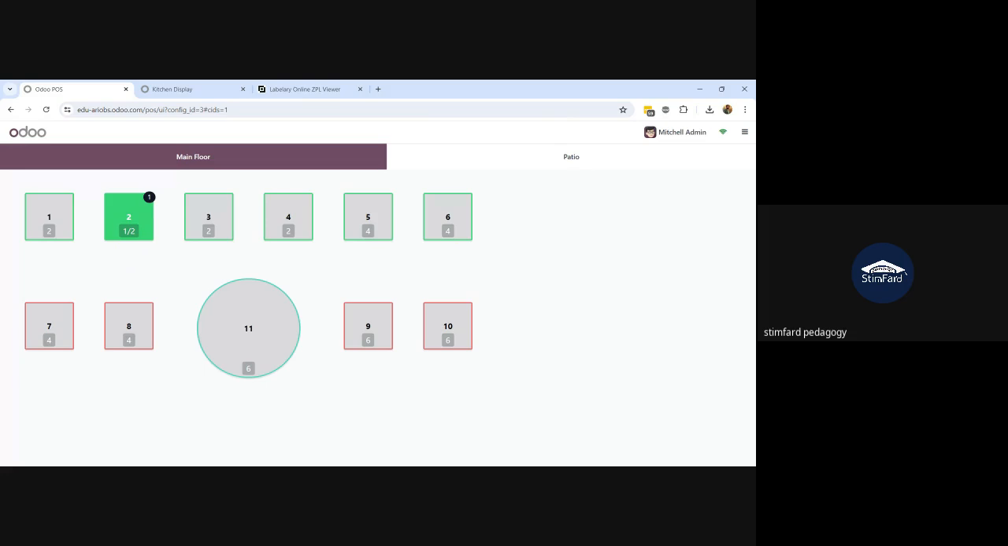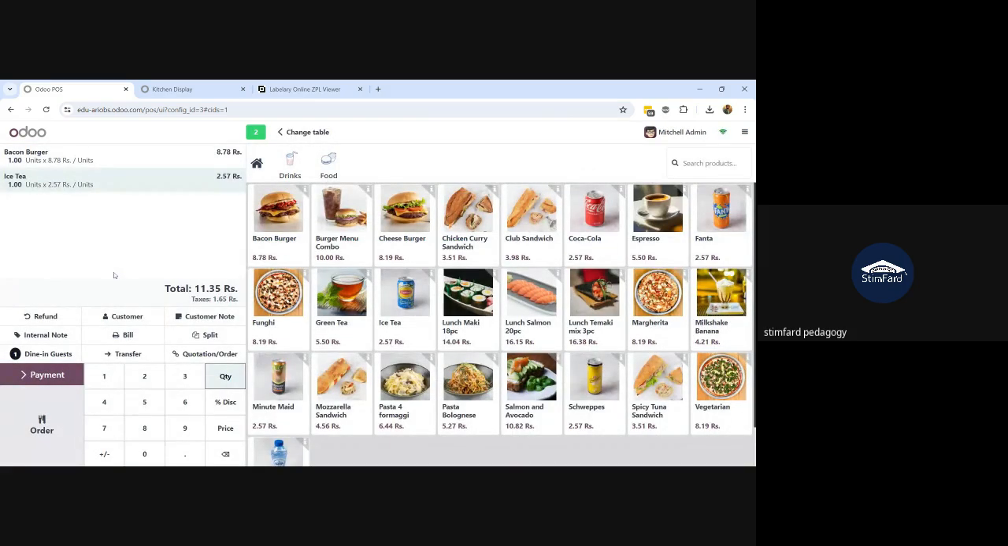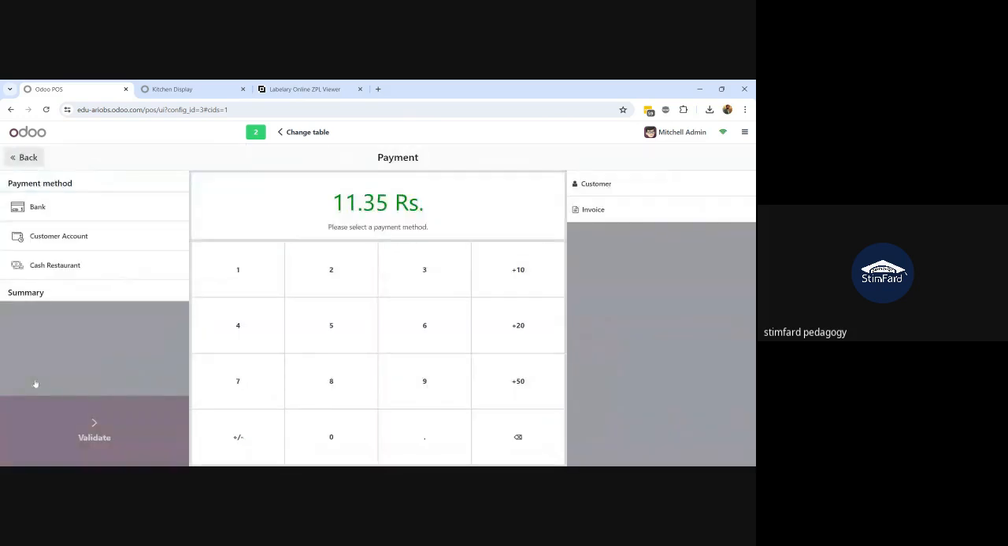The customer is taking food on this table, and one order is in progress. You can again go to the table and you will see the existing order here that is in progress. So let's see, it has been served to the table, so the customer has taken the food, and now it's time to get the payment. Click on the payment.